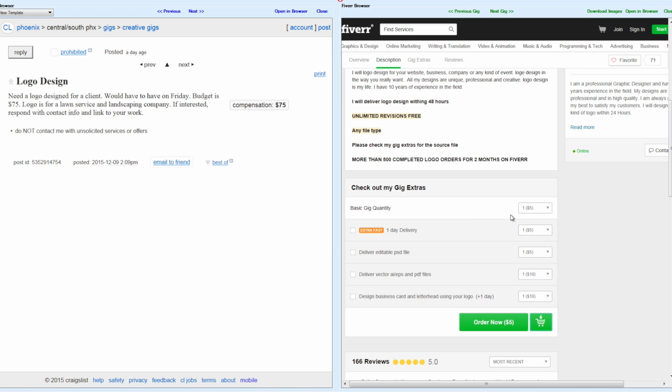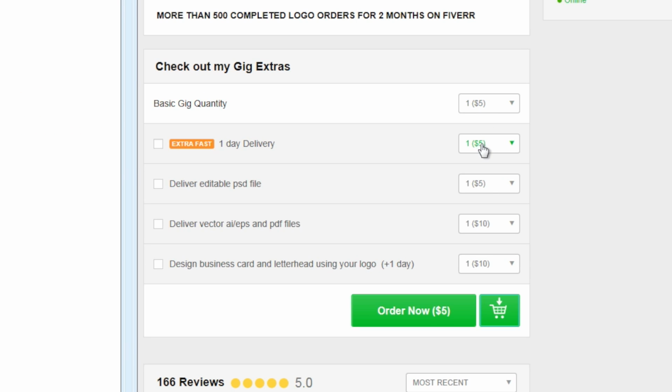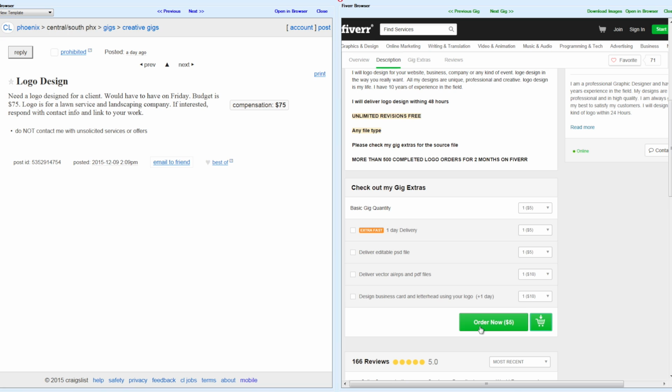So if I scroll down, this is $5. If I were to get all of their gig extras at the same time, I'd be spending a maximum of $5, $10, $15, $25, $35 for this logo if I got everything added onto it. So let's just say I bought all of these combined, and I got $75 from this person right here. That's still what, $40 in my pocket profit, I think.